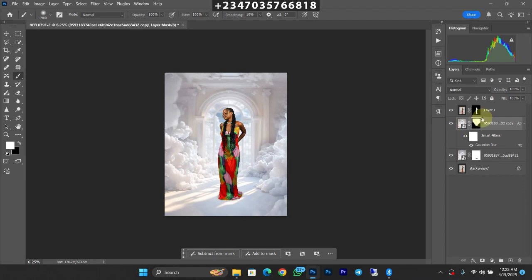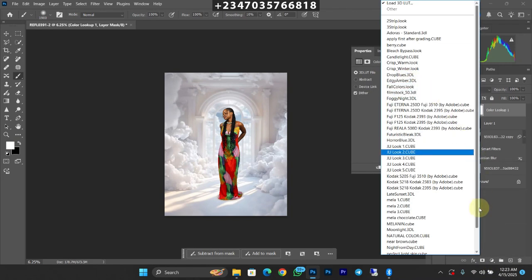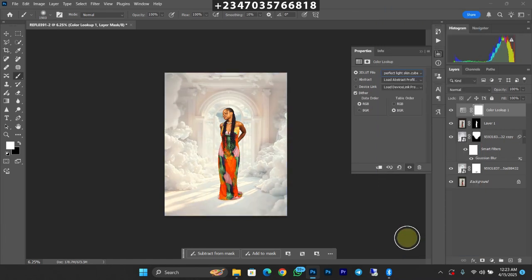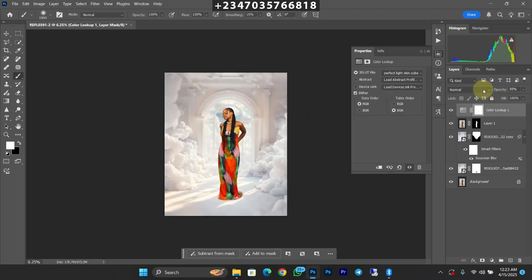So the next thing you need to do is click on your uppermost layer, then go to the adjustment layer icon over here and click on Color Lookup. Use whatever color grading file you know how to use. I'll be using my Perfect Skin Light. Boom. Just bring down the opacity, and I have a nicely manipulated background in less than 5 minutes.